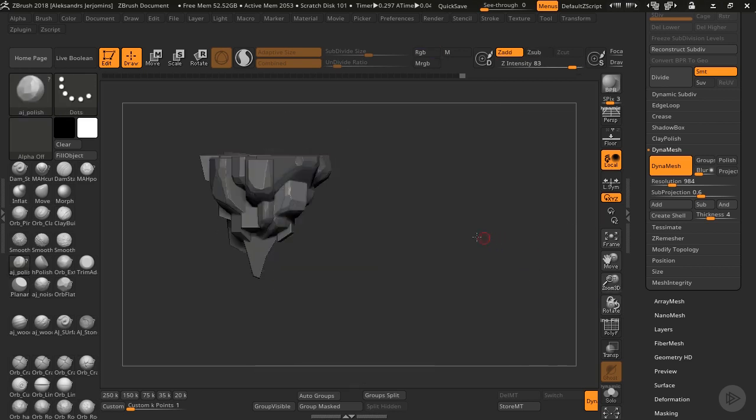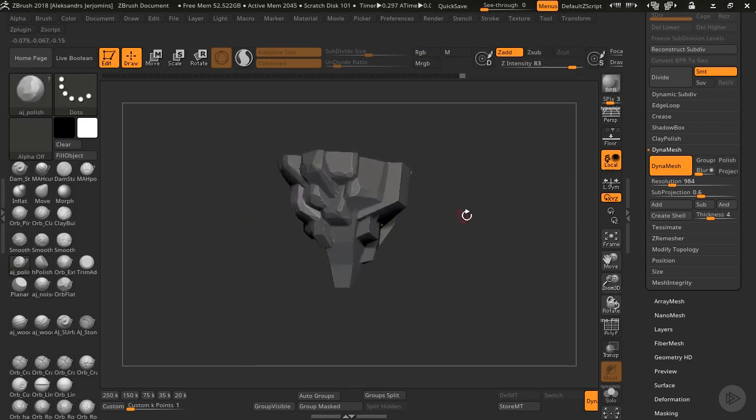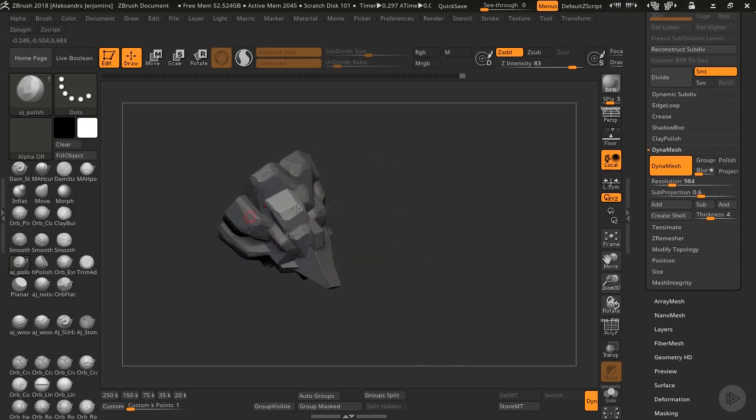So I'm just going to go ahead and do the rest of the rocks, and in the next tutorial we're going to go ahead and start combining these together and creating some better shapes.